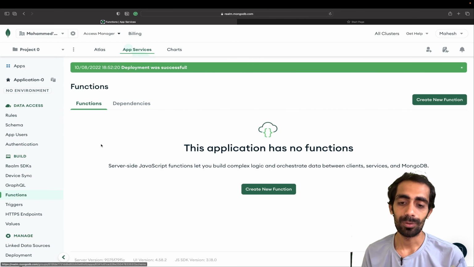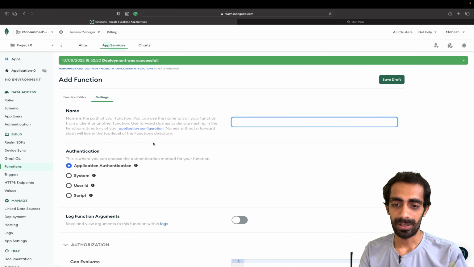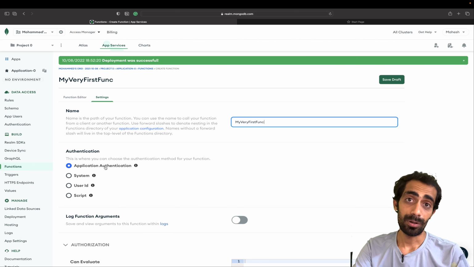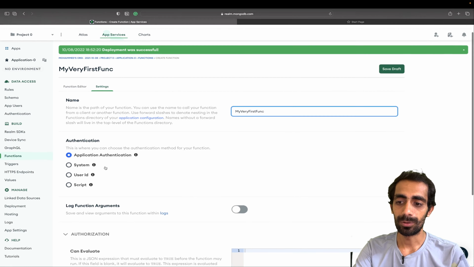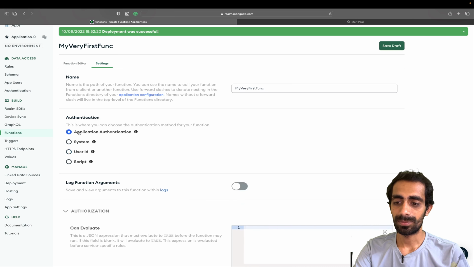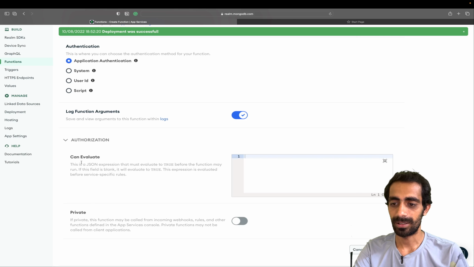Okay, functions is another very cool thing. The serverless functions, hopefully you are familiar with it guys. And here I'm gonna name it, the function name would be my very first function. Okay, and here you can provide, if you want authentication, of course you need to provide authentication, so you can choose this thing, or you can choose user ID or something like that. Okay, log function arguments, I'm not that aware about that, but let's click here.